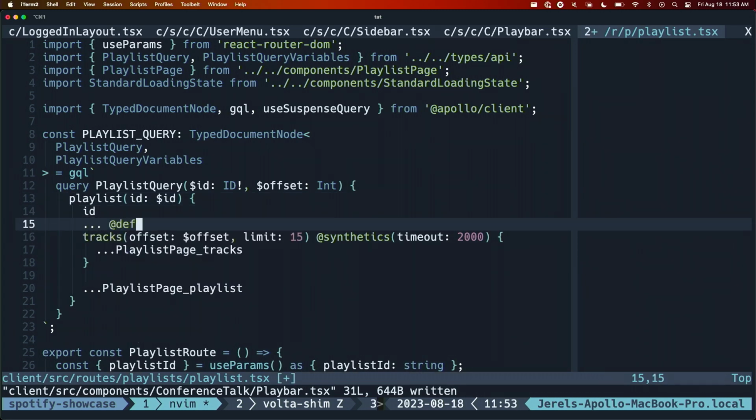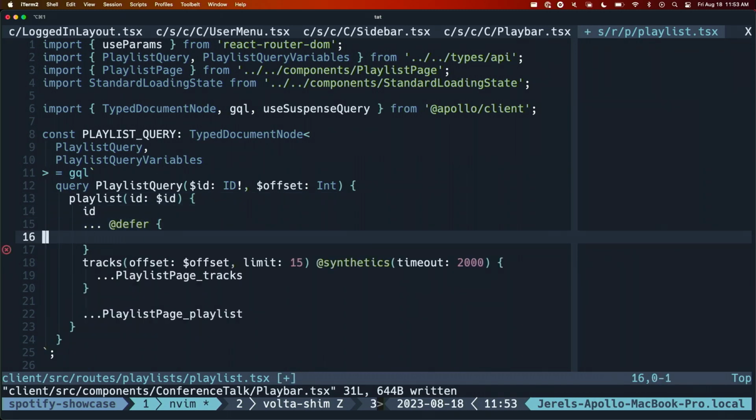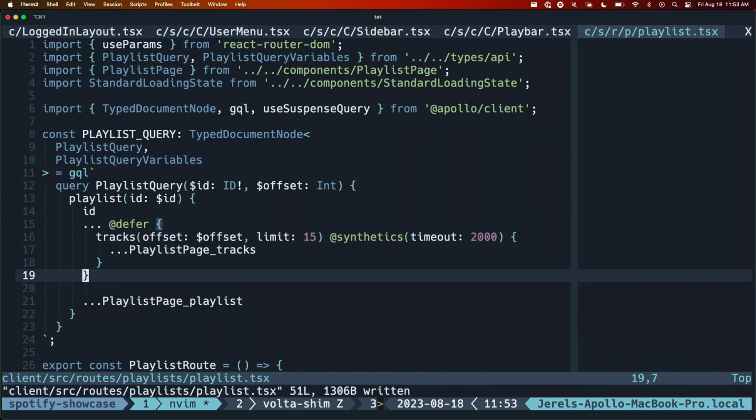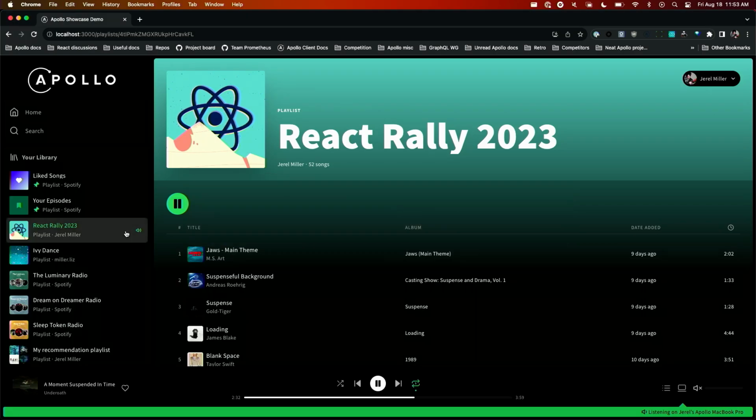So I'm going to come in here and just add this defer directive. And you can see I'm using an inline fragment here. Presumably, we've done some work to identify that the track component is the thing that's taking a long time to load, and that's really what's slowing this thing down. No surprise to the keen eye, we've got another synthetic timeout there, but just with that update, let's see what this does to our application. So I'm going to go ahead and refresh.